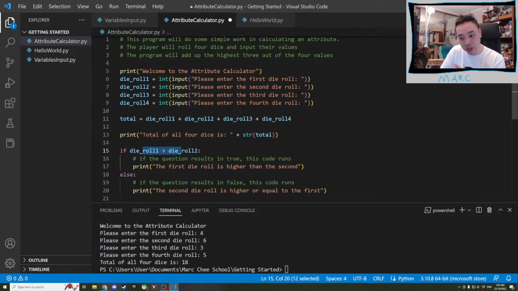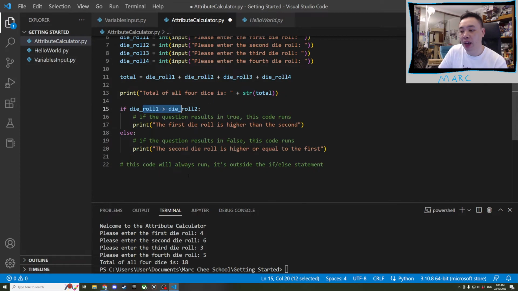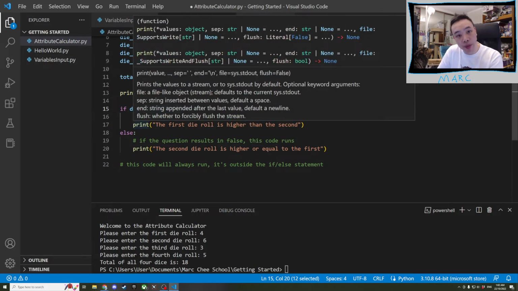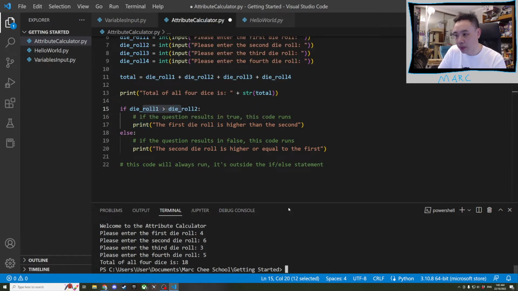So if they're both the same, then die roll 1's not greater than die roll 2, and this else will print out. So now for both of our possibilities, one higher or the other higher, we should print something out, and they should give us some good information about what's just happened. So save this. I just press Control S to save.